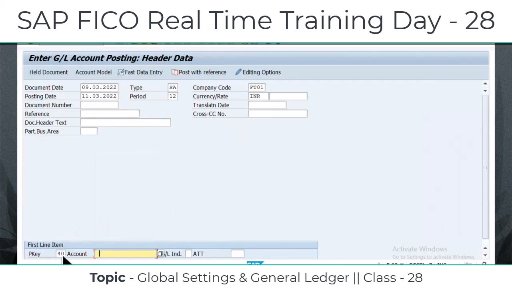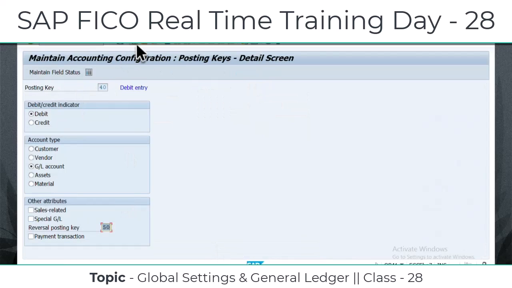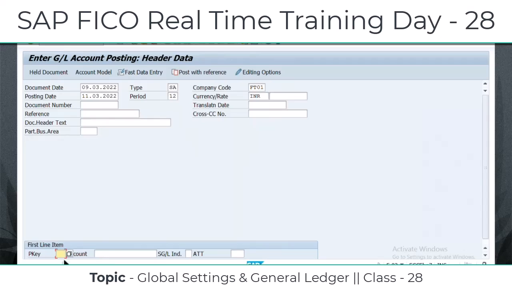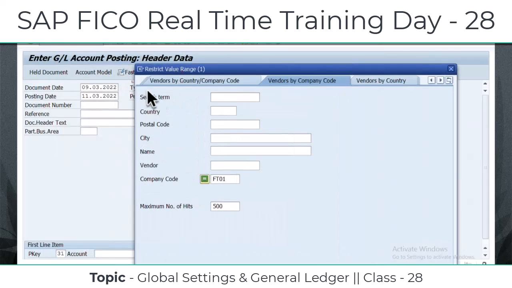In case you are going to post a vendor account, for example, vendor account posting keys. See, at invoice time, vendor, credit side, 31. Example: if I enter 31 now, here it is showing vendor accounts. See here, vendor accounts.